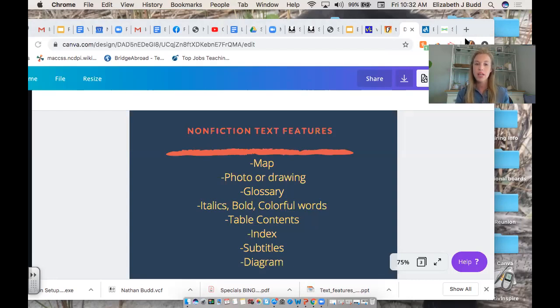So let's say that we're reading along and you see a photo. You can put a check mark beside photo. If you see another photo, you can put another check mark beside photo. So anything that you notice in our book that we're about to read that is a nonfiction text feature should be checked off on your list. And there can be multiple checks beside each one of these words. All right, here we go.